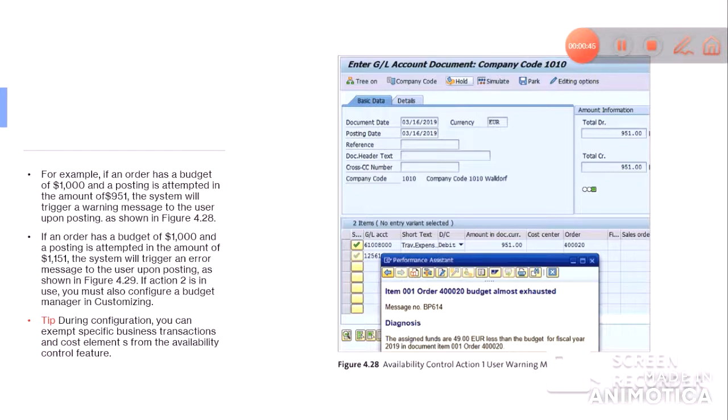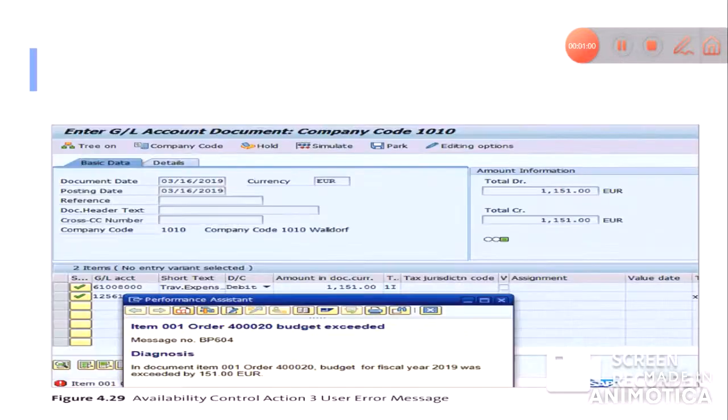If action 2 is in use, you must also configure a budget manager in customizing. During configuration, you can exempt specific business transactions and cost elements from the availability control feature. So availability control action 3, user error message, gives an error message saying that you have exceeded by 151.